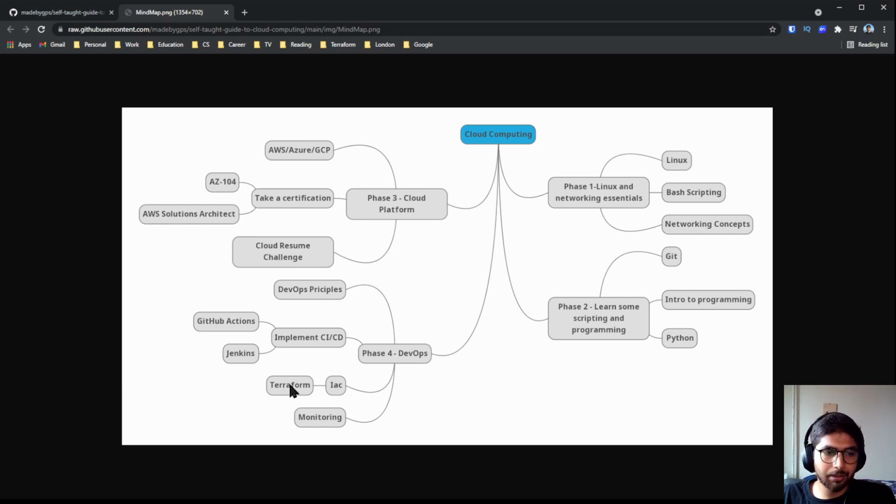For that, I think Gwen went with Terraform because it's cloud agnostic and makes sense. Whereas you can also learn CloudFormation, which is AWS's infrastructure as code. And then Azure ARM. And then I don't know what it is for GCP, but yeah, you get what I'm trying to say here. And then last but not the least is monitoring in the DevOps phase.